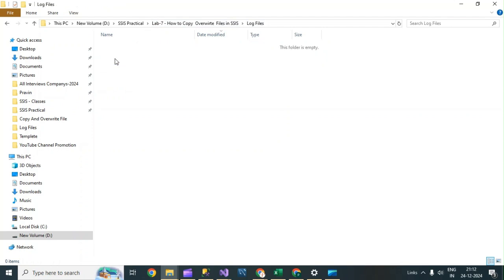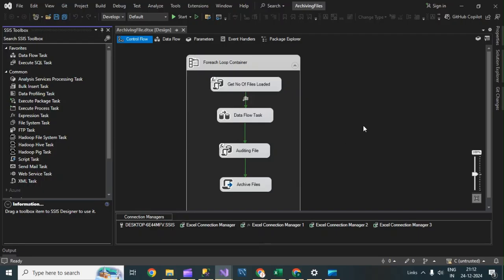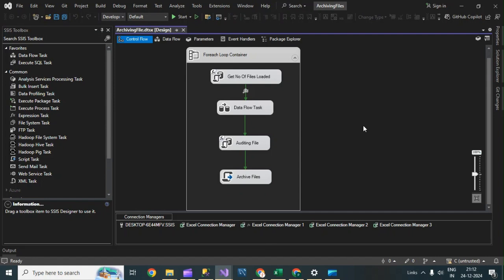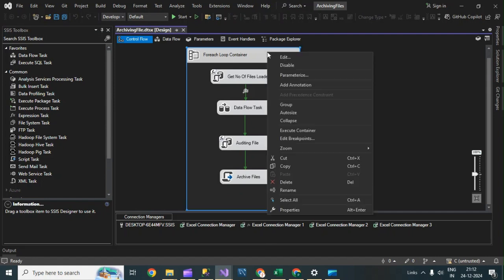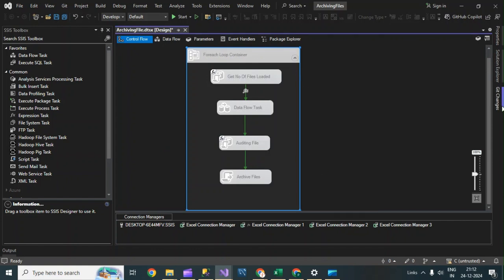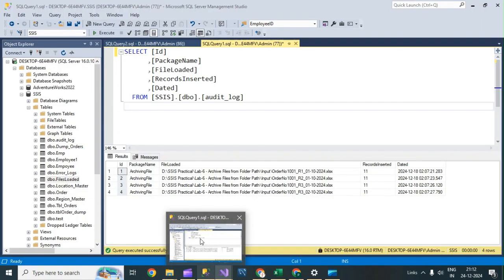Okay, so I have opened my SSMS. Once the file is loaded, currently the for each loop container is used for loading the data. Now the data loading part is completed, so I will disable this one, and I will only look at generating the file from the database system to the audit log.